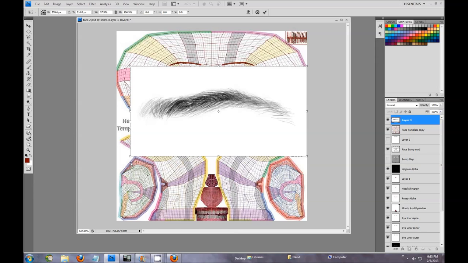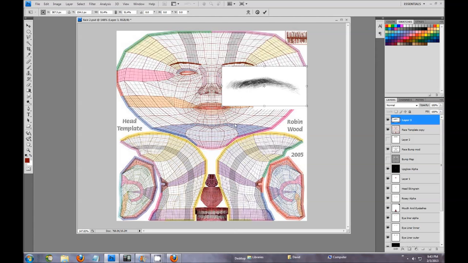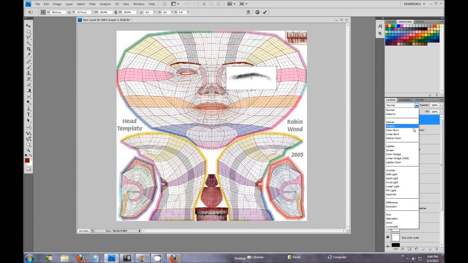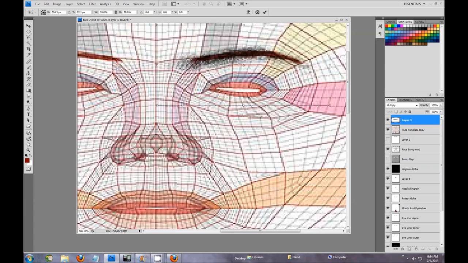And when you Control-T, a lot of times I want to maintain my aspect size, so I'll use the shift key to lock the aspect so I don't accidentally change the aspect ratio. Okay, so that looks about the same size. Let's go Multiply. That's what we're going to do here. How's that look? Does that look like right about where it's at? Okay, that looks pretty good.